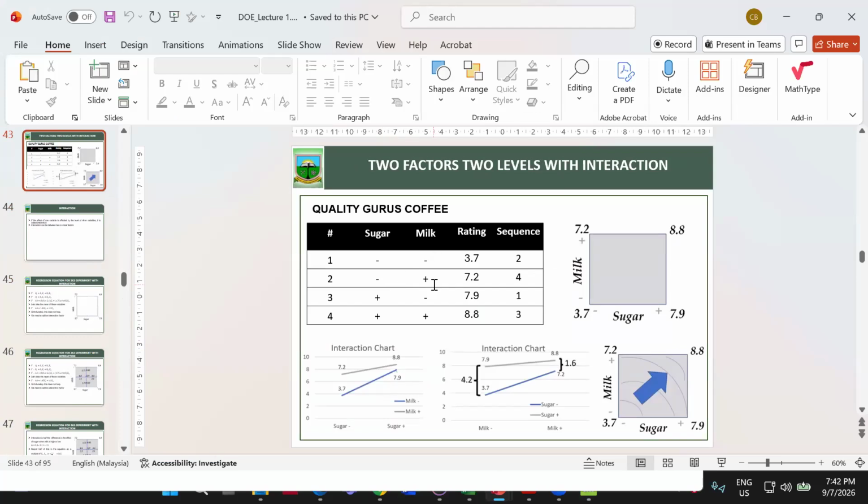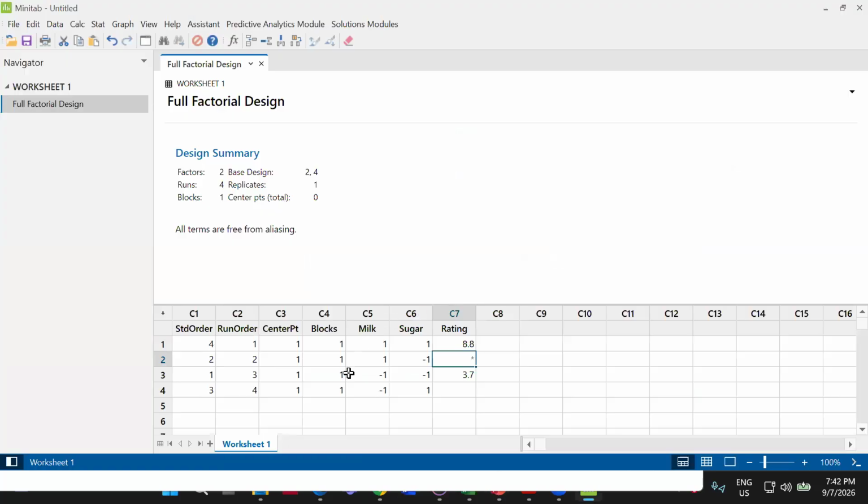Then let's go to the others. Positive milk, negative sugar is 7.2. Positive milk, 7 point. Then the negative milk, positive sugar is 7 point. All right, so we have this.